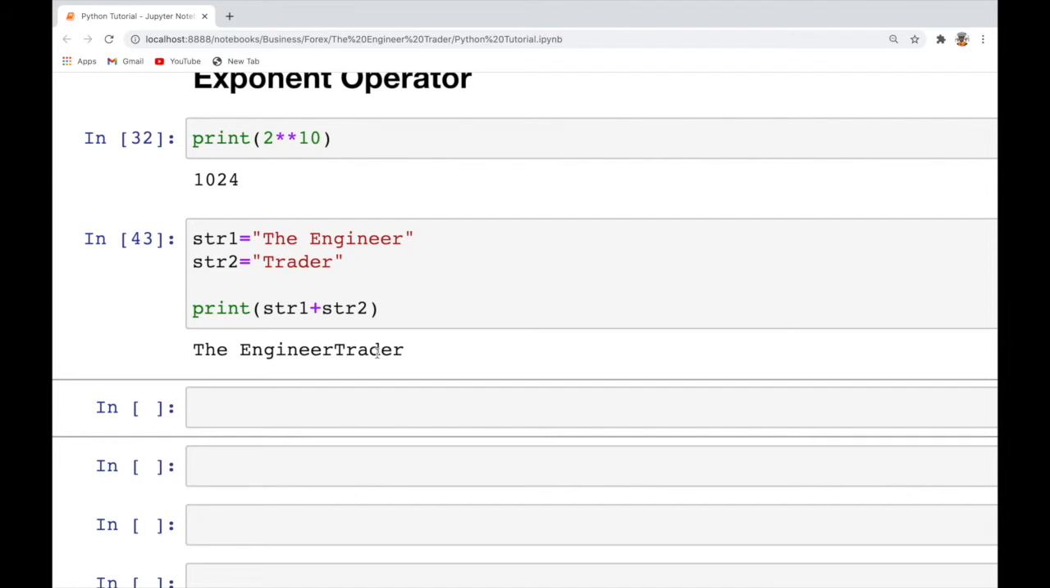As you can notice here, our output is "the engineer trader" without space. Why? Because the concatenation just combined our string 1 and string 2. As you can see, there is no space between the R and the double quotation, and between the double quotation and the T. So we can have a space on our output if we have an extra space here, then run it. That will be our output now.